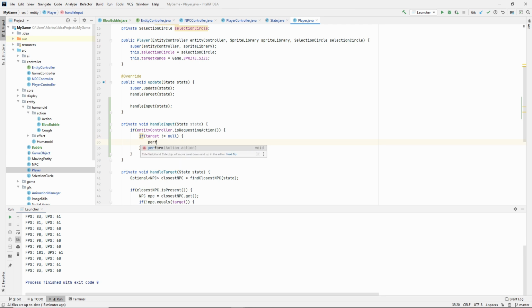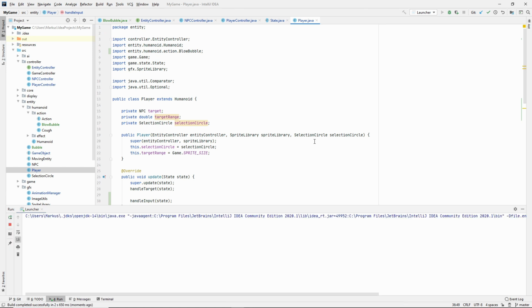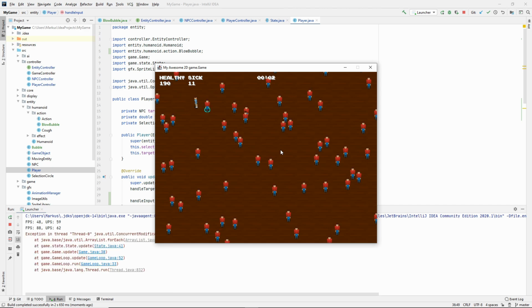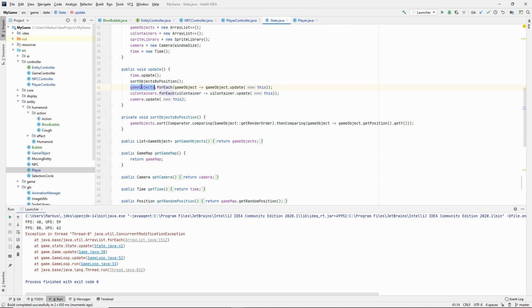then we want to perform new blow bubble using the target. All right, so this should blow a bubble at the target. Let's see if this works. So walking down here, pressing space, it absolutely failed. It says concurrent modification exception in state 41 in game objects.